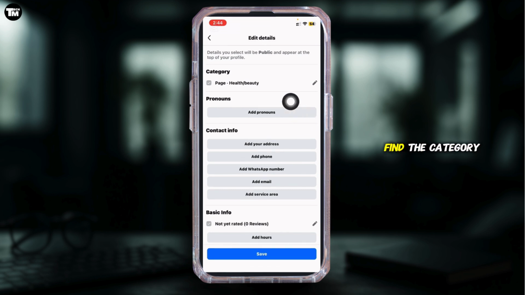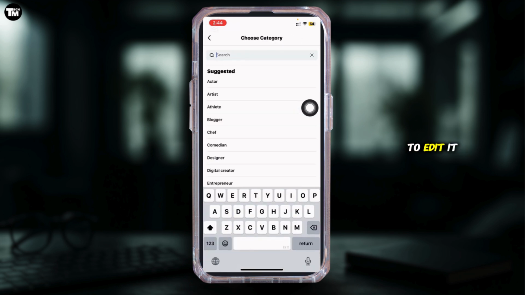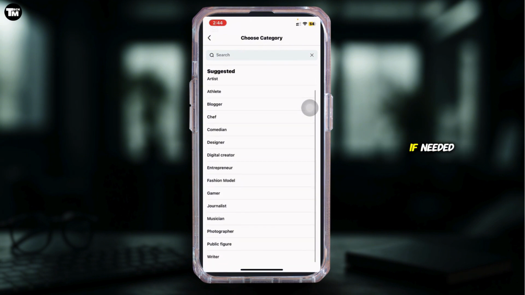Here, you will find the category option. Just tap on the pencil icon to edit it. Now, search and select the new category that fits your page better. You can also add multiple categories if needed.